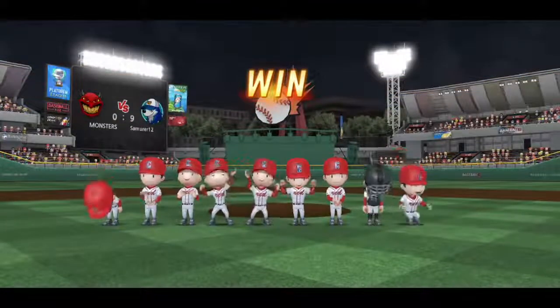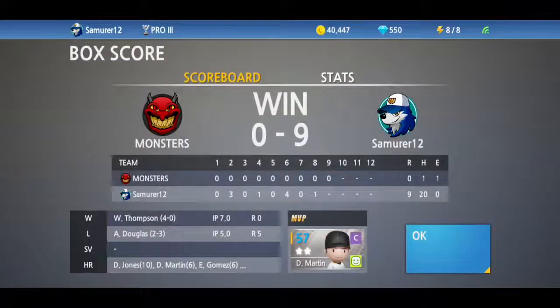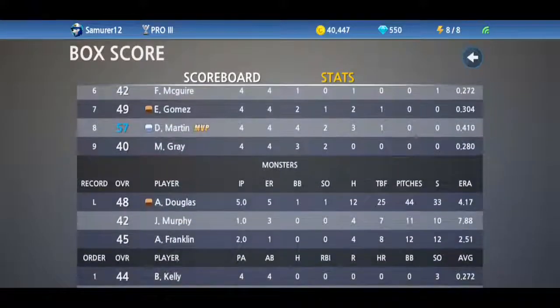All right, legit. So that was the win right there, and you can always see who was the starting pitcher for the win. So in this case, it will be W. Thompson, and Sarah. And then for stats, this is what we have so far.